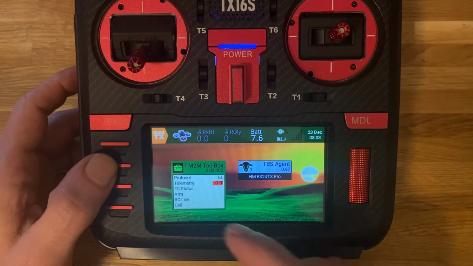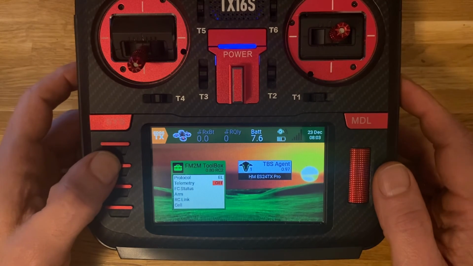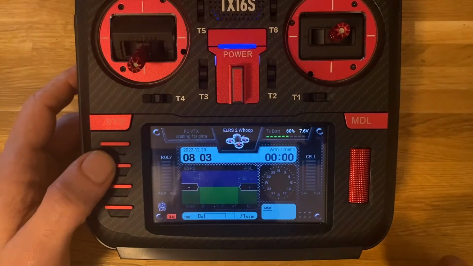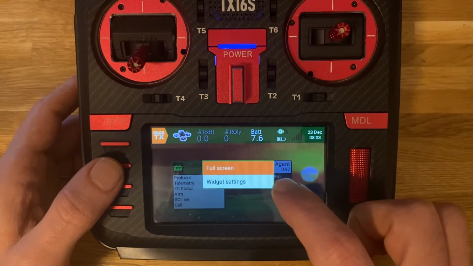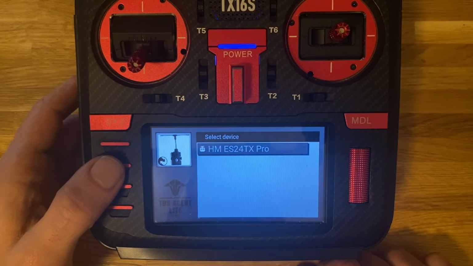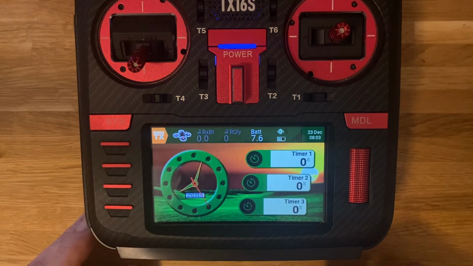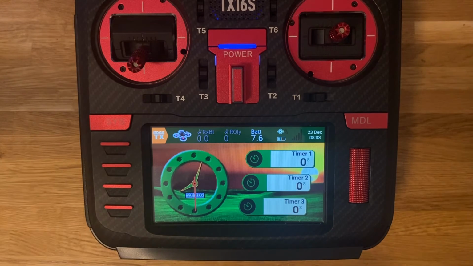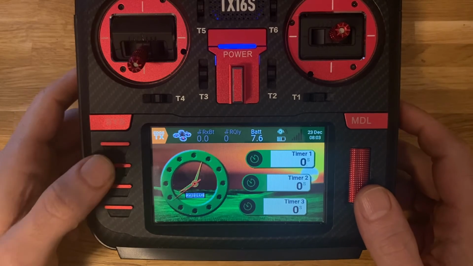On the first screen I have my toolbox icon and TBS Agent icon that serves me as a shortcut. So if I long press and go full screen in the application, I can go full screen with TBS Agent. Okay, I got application. On the next screen I have my clock, nice clock. You can see it's now 23rd of December and it's around 8 AM here in Poland, and 3 timers set.